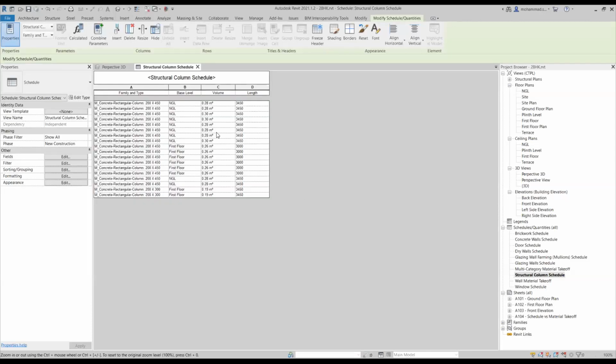So this was the column schedule. I think my screen is visible. I thought there was a lag. Pallavi, can you please confirm if my screen is visible? Yes, it's visible. Okay, so this column schedule I have created, and whatever changes we make to the columns will automatically update here.